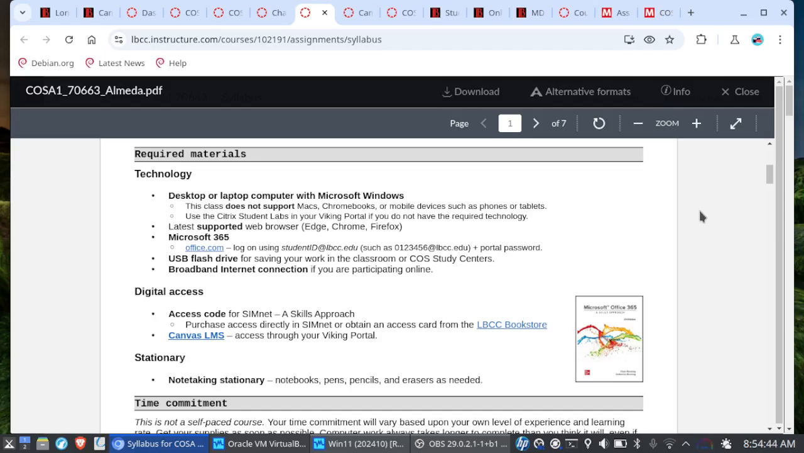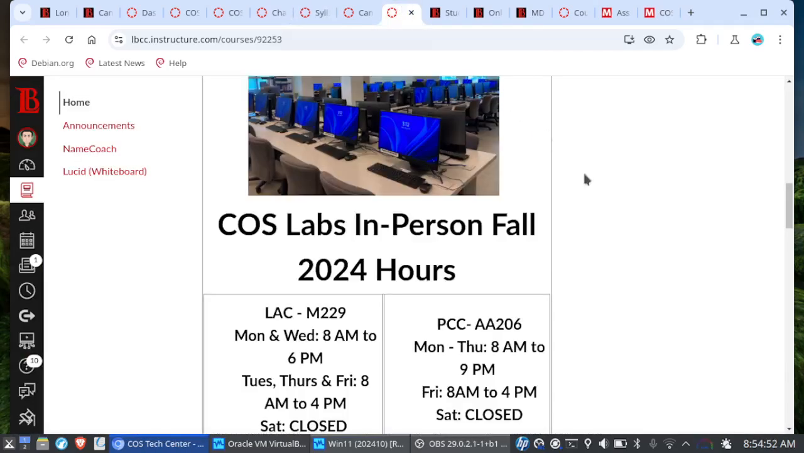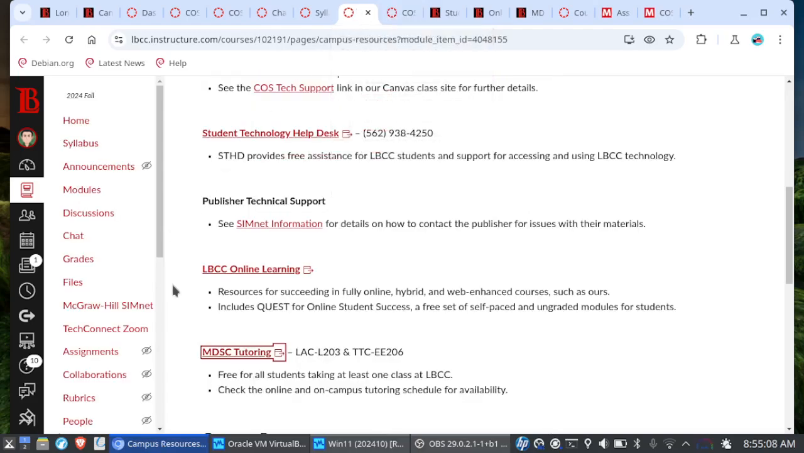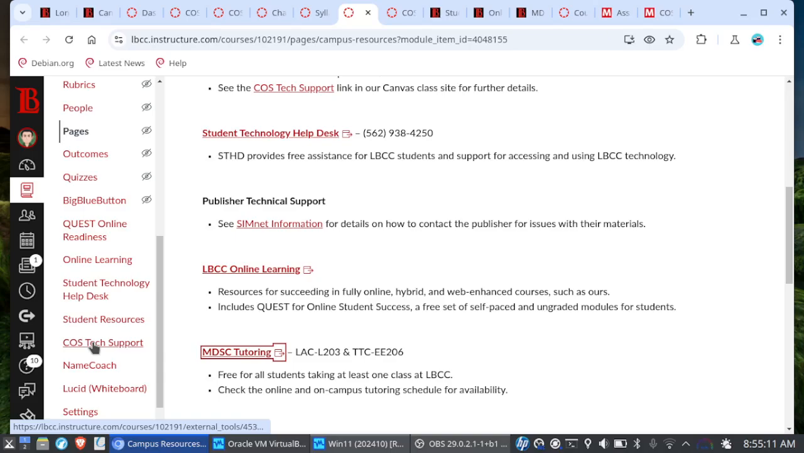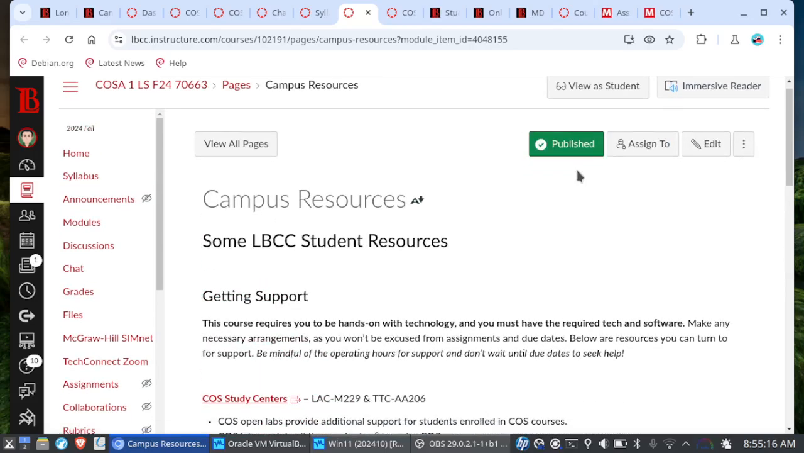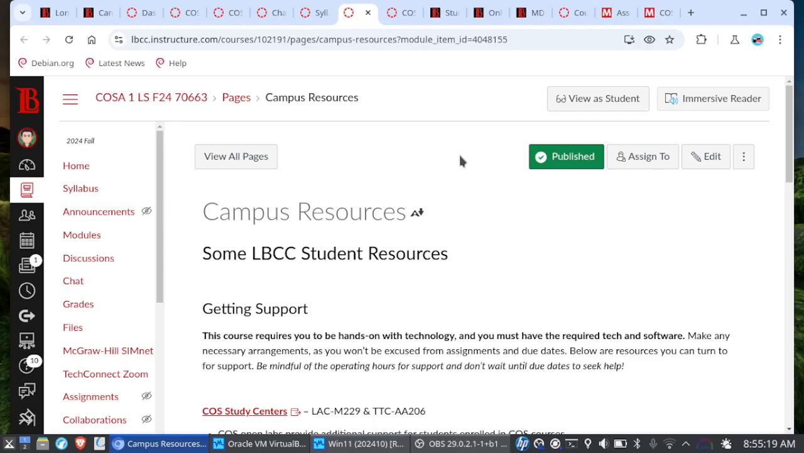If you need access to a proper desktop computer, you can visit the COS Computer Labs. And as a matter of fact, here are their locations and hours. So in LAC, M229. And if you go to TTC, that will be AA206, and these are their hours here. You can get to this Canvas page by clicking on COS Tech Support. You'll see this off to your left in the navigation list, and this is the campus resources page. You'll find this in your modules, and we'll talk about modules in a moment.